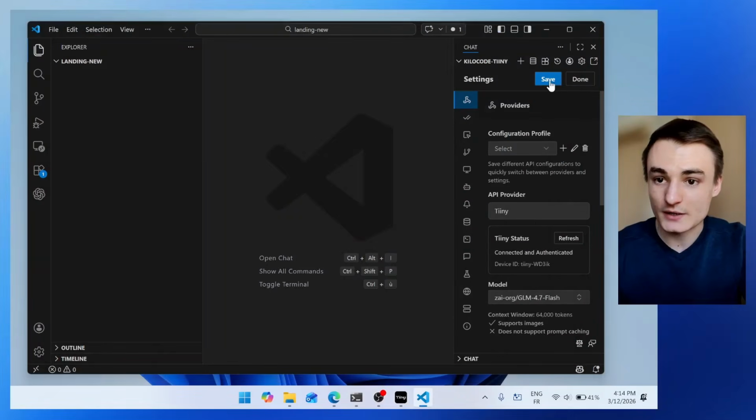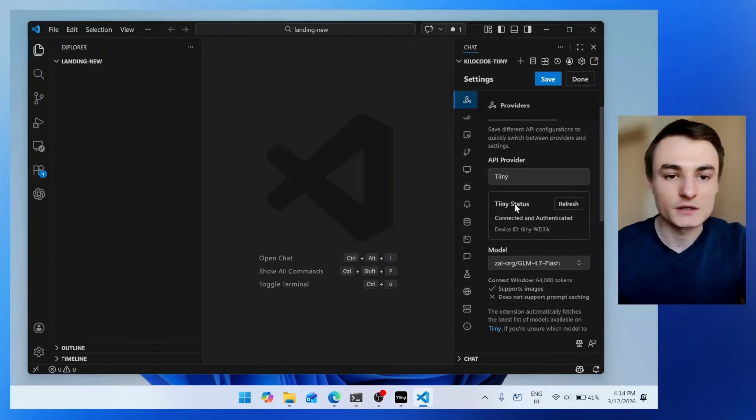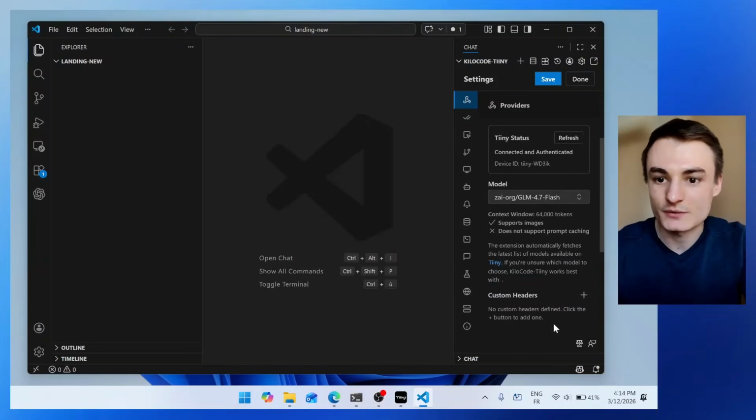So let's give it a try. Right here, as you can see, I've just clicked on Get and everything is already set up inside VS Code. Here we have the Tiiny provider, so I could even cut my internet connection without any issue, and I'm using this model for now.